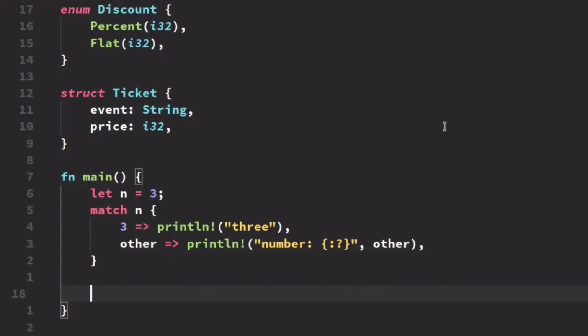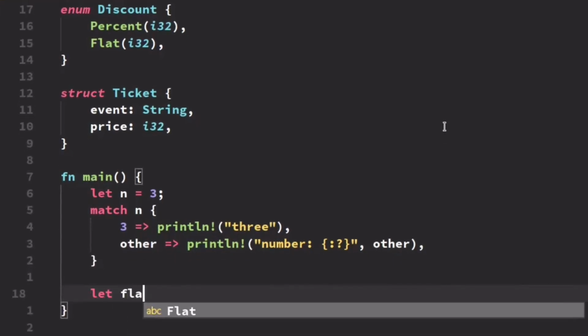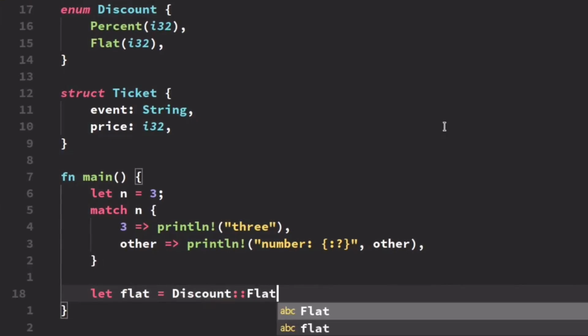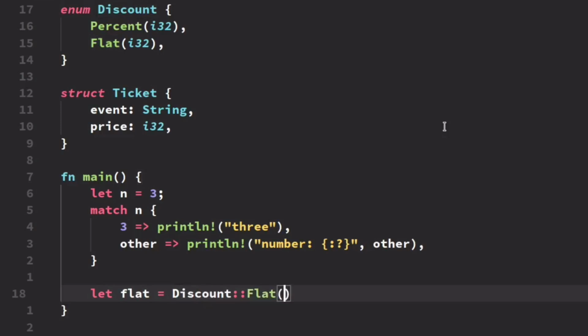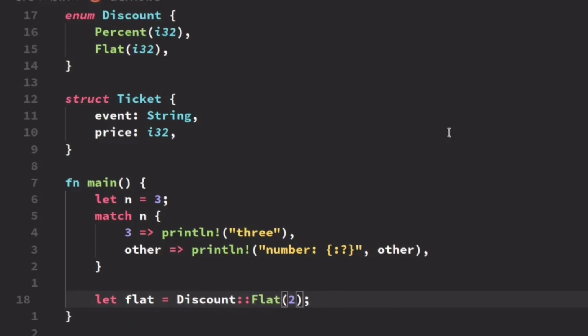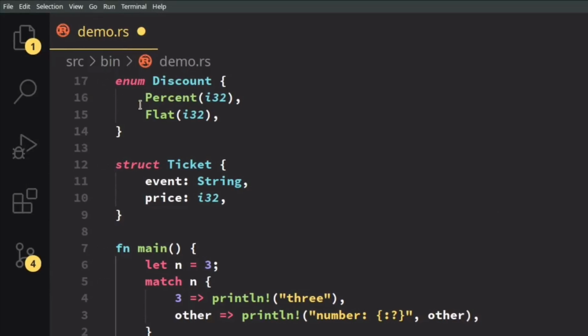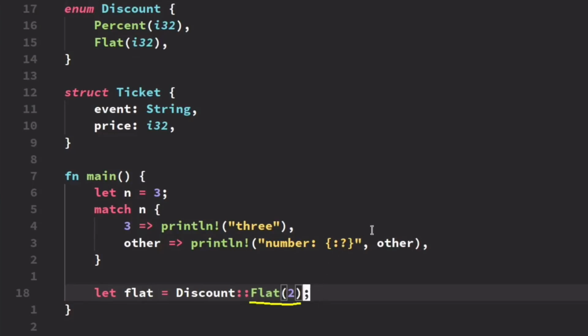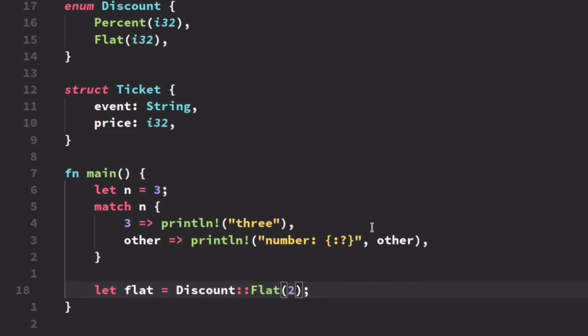Next, I'll create an enumeration that's a discount. I'll just do a flat discount. That will be a discount with the flat variant. Then to specify how much I'm discounting, we use the parentheses and then the value of the discount. So the syntax looks exactly like the variant. We have the word flat, parentheses, a value, close parentheses. Same thing here. And that's how you create a variant with extra data.